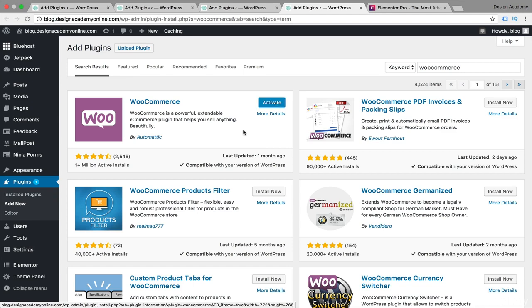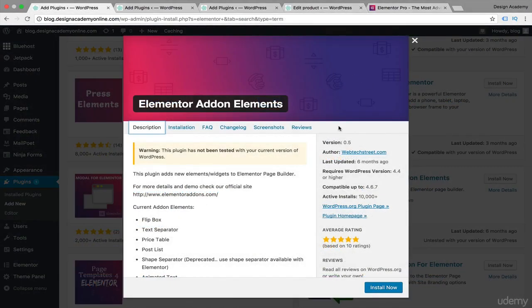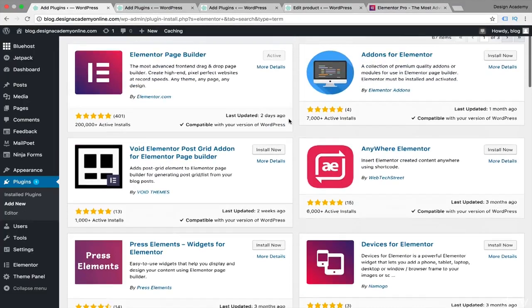Then we're going to activate that. But anyway, I'm going to skip the rest of the installation process for WooCommerce, because we're going to dive into that in detail later within the WooCommerce and e-commerce section of this course. Now we're going to install our plugins for Elementor. And before that, I want to show you how we search for them.